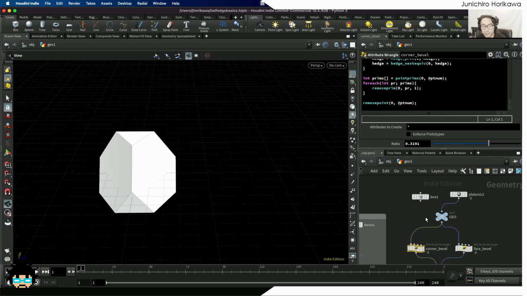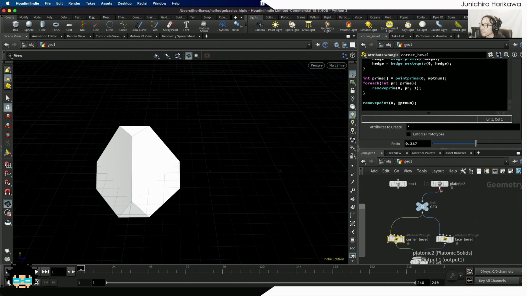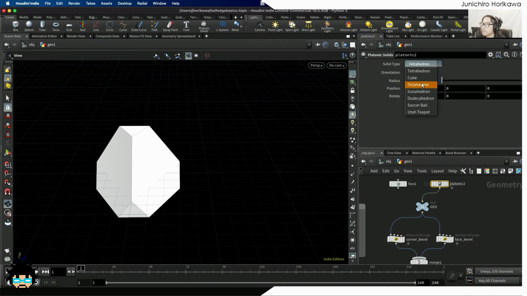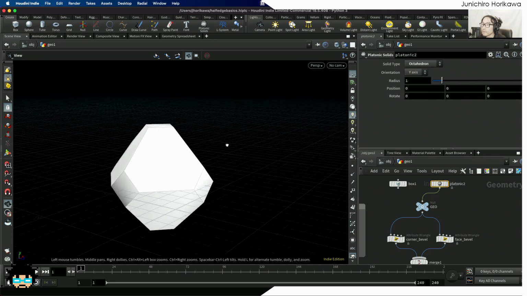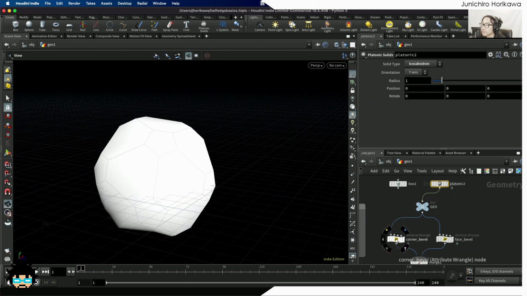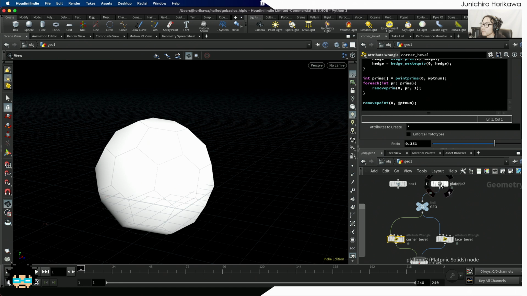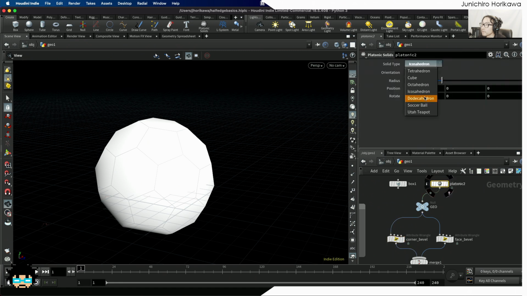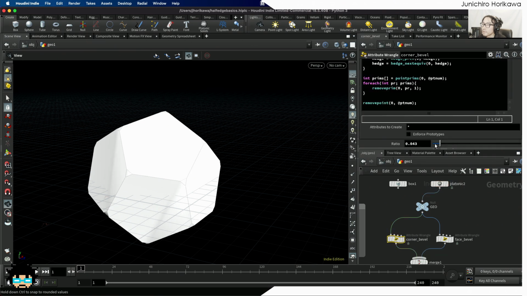Okay, now what I would like to show you is changing those geometries. Cube, octahedron gives you this, icosahedron gives you this kind of interesting geometry. It gives you something like a soccer ball already, or a dodecahedron. It's very interesting.